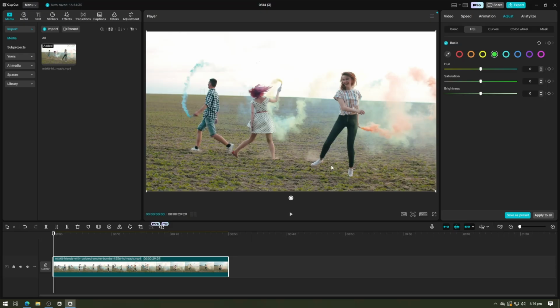First is the hue slider. Changes the shade of that color. Next, the saturation slider. Adjust the intensity of the color. And lastly, the brightness slider. Control how bright or dark the color appears. Adjust each color until you achieve the look you want.